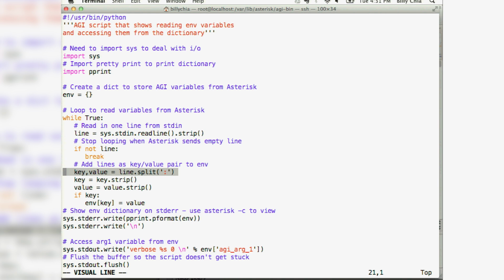So it's going to have like a key colon value, and I want to parse it out. And so I have the key and the value in there, and I'm going to strip the white space off. And then if there's a key, I'm going to store it in my environment associative array with the key and the value, right? This is all really straightforward for us so far. And then I'm going to write, using the pretty print format, the entire environment variable. So you're actually going to see what is it that Asterisk sends to me.